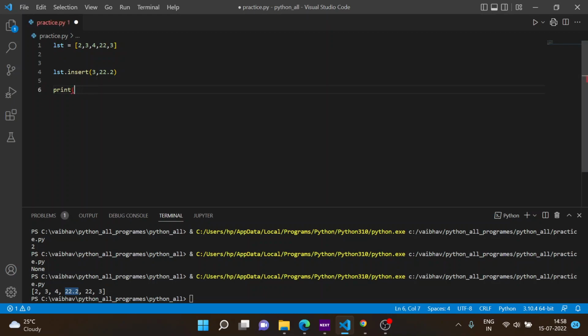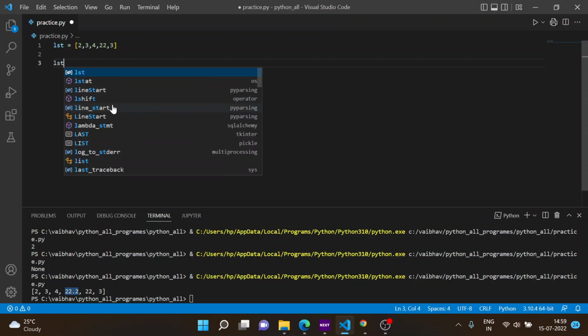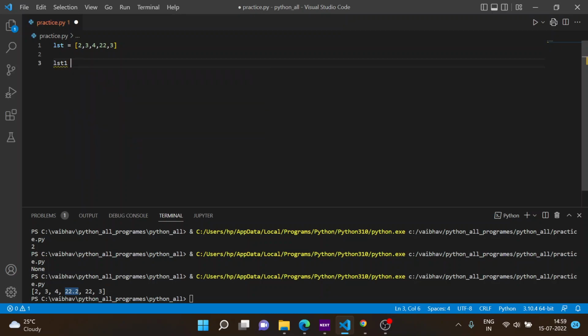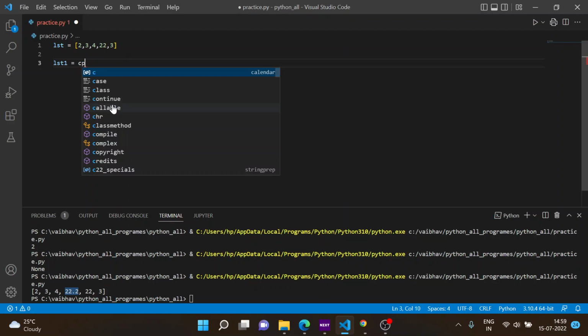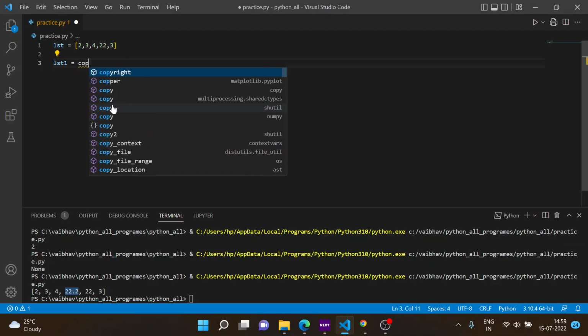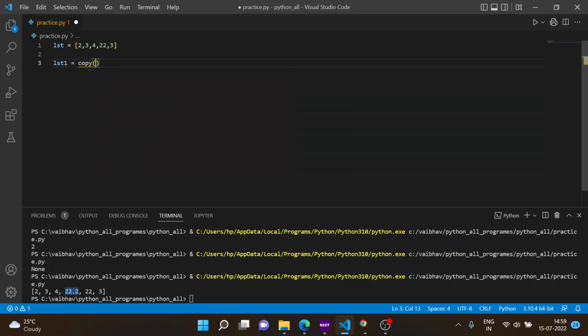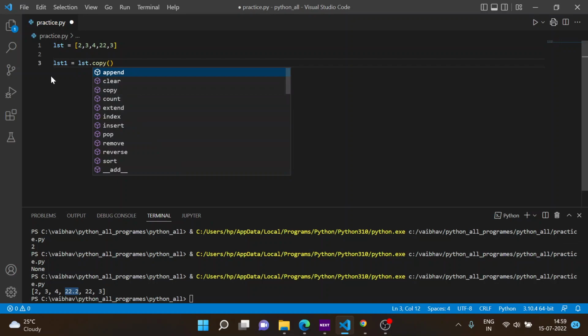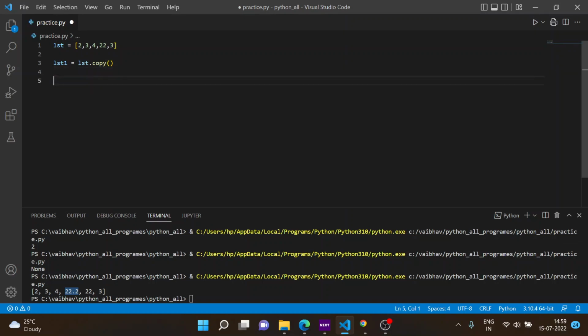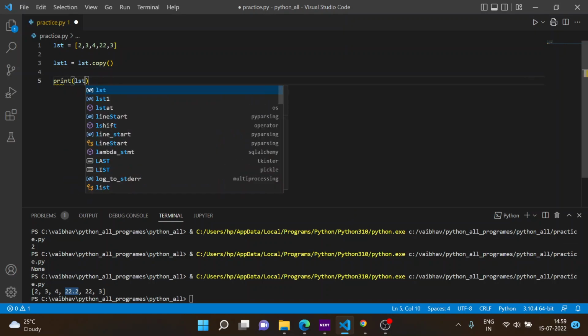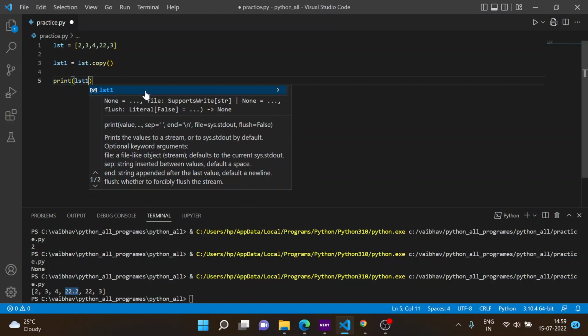And similarly, if we want to copy our previous list into lst1, all the elements will be copied into lst1, and it will contain all the elements the same as lst.